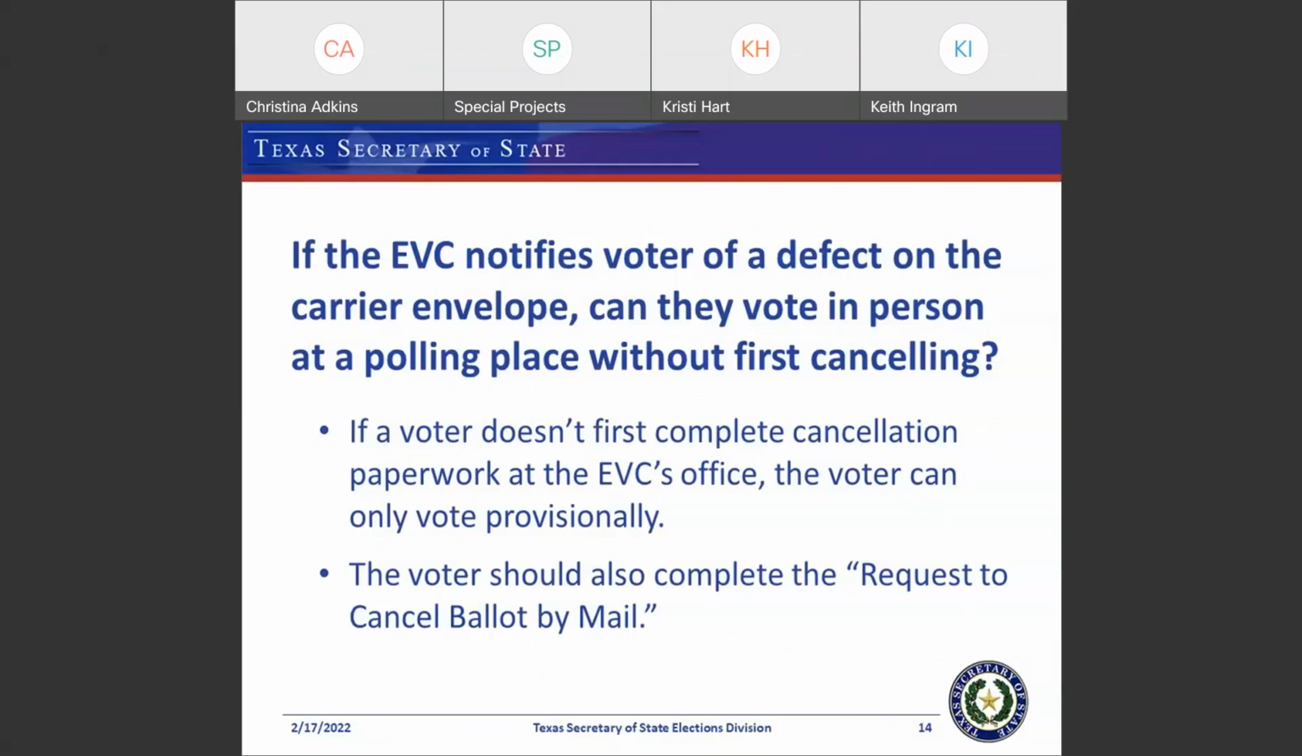The law very much acknowledges that because 84035 specifically talks about voting provisionally in certain circumstances for cancellation. So in this scenario where they don't have a ballot to surrender, they didn't come to your office to get that notice of surrendered ballot as proof. They're going to the polling location, they're voting provisionally and completing that request to cancel ballot by mail form. That information is going to come back to you. It's going to ultimately go to the ballot board.